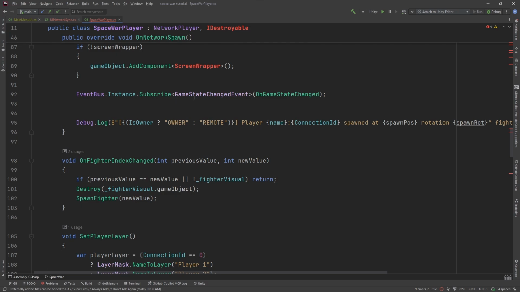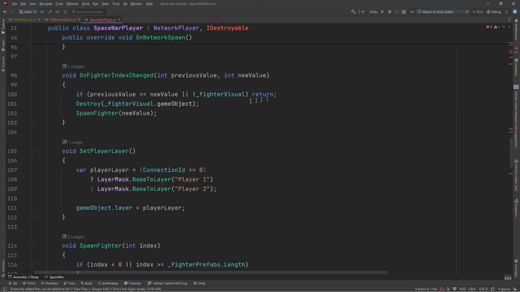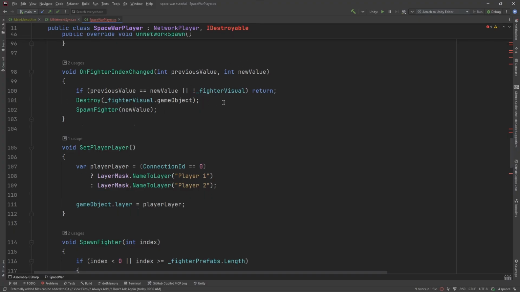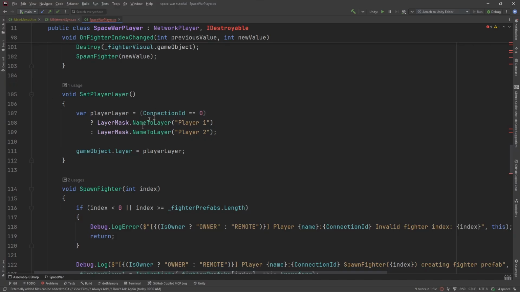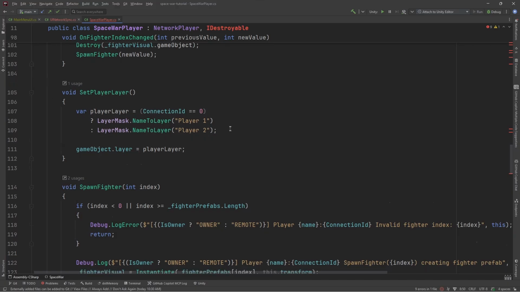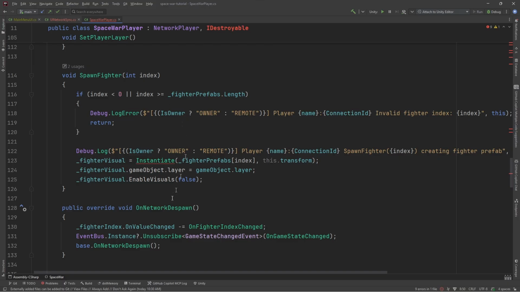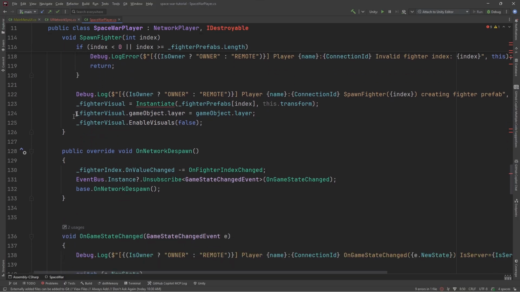And we're going to subscribe to the game state changed event. When our fighter index changes, we basically want to destroy and respawn a new fighter if we have a different image than we had before. We're going to set our layer based on our connection ID to be either player 1 or player 2. Spawn fighter basically gets the fighter prefab, and then we are going to instantiate that prefab, set its layer to the appropriate layer, and disable its visuals.